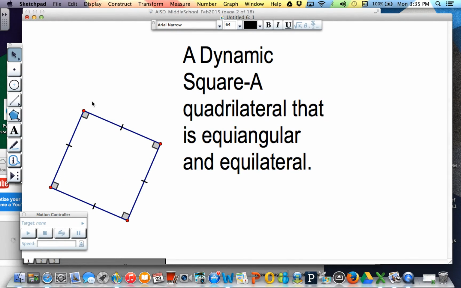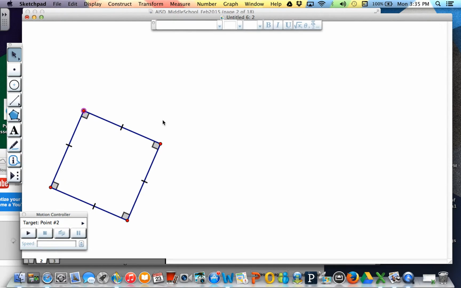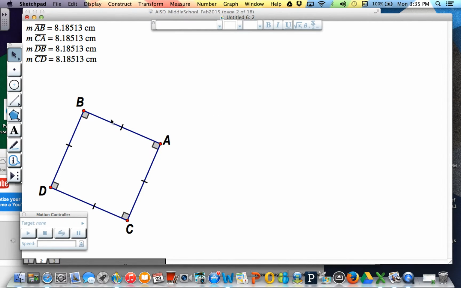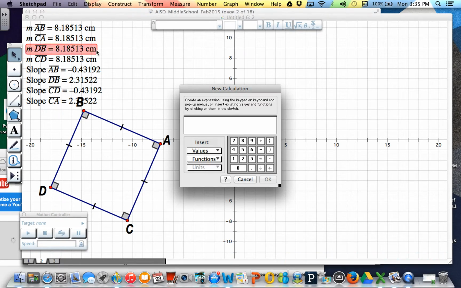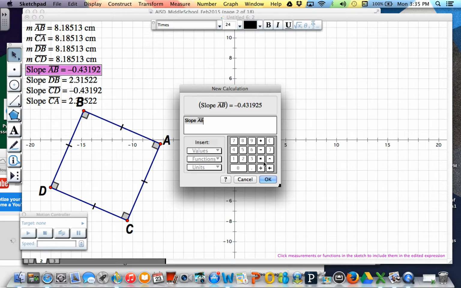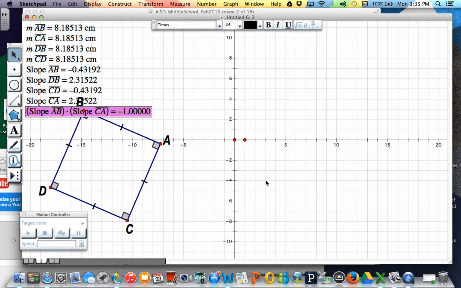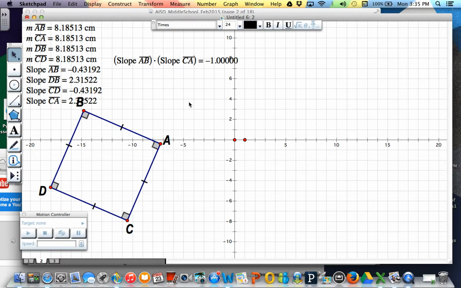So there we are. Now if we go to the second page, I could measure the side lengths by going to Measure, Lengths. But as well, I could go back. Notice I'm deselecting everything. I could go back and measure the slopes of these sides. Then I could go to Number, Calculate, and I could take the product of AB slope and AC slope. What should I get? Oh my, I should get -1, and I do.